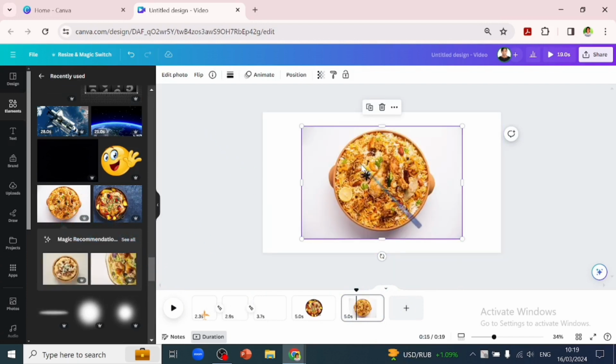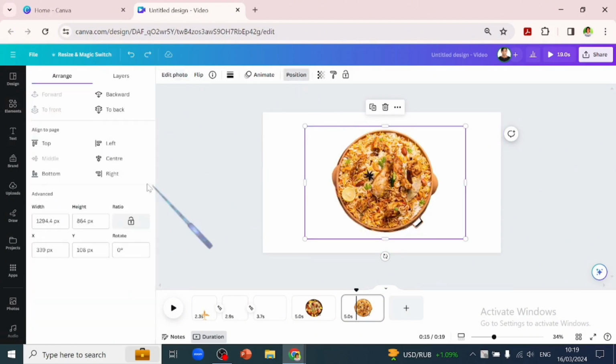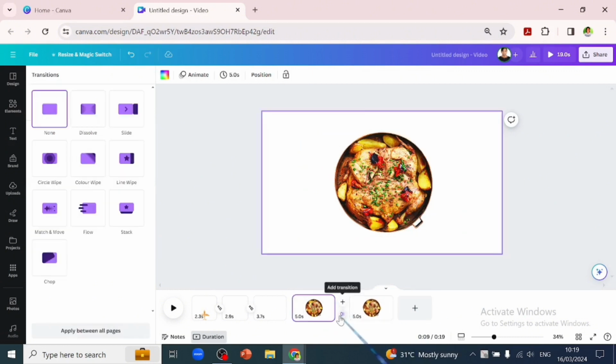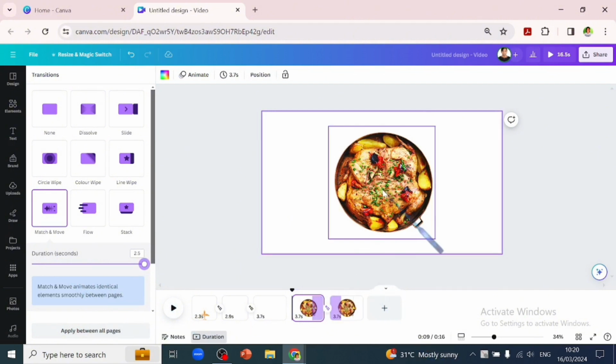So let's remove the background of this food. This is the food that we want to reveal. So we'll send it backwards with position, and we want it to reveal the food when we match and move it. Let's apply match and move in between the two pages and customize the duration to go up fully, and let's go and review that.